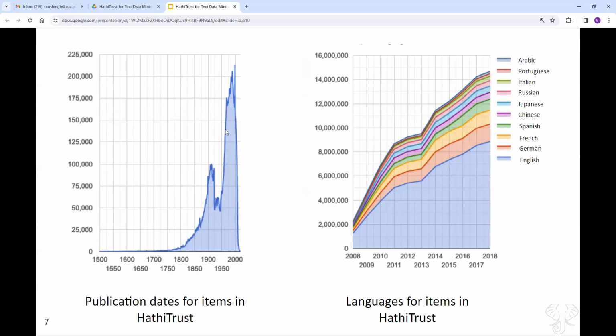The content in HathiTrust ranges from the very old to the contemporary, with items dating back to the 1500s and a concentration in the 20th century. The predominant language in HathiTrust is English, but the chart on the slide shows the way that the share of English in the collection has grown over time.